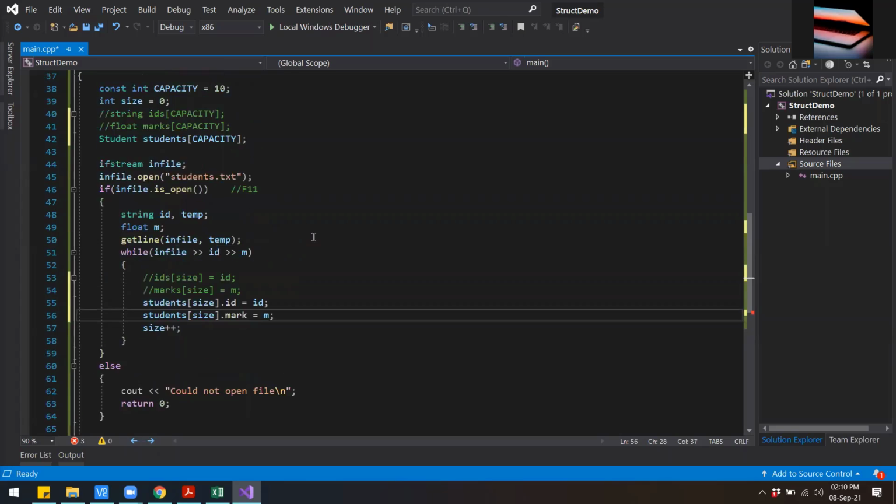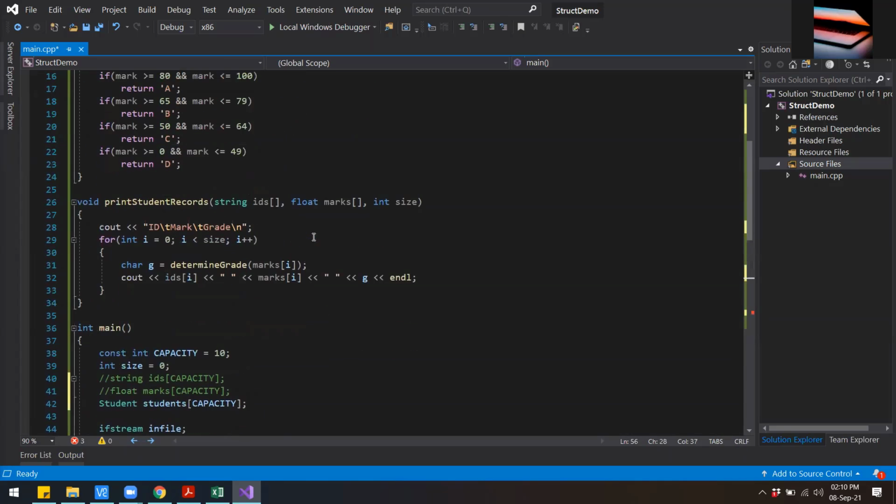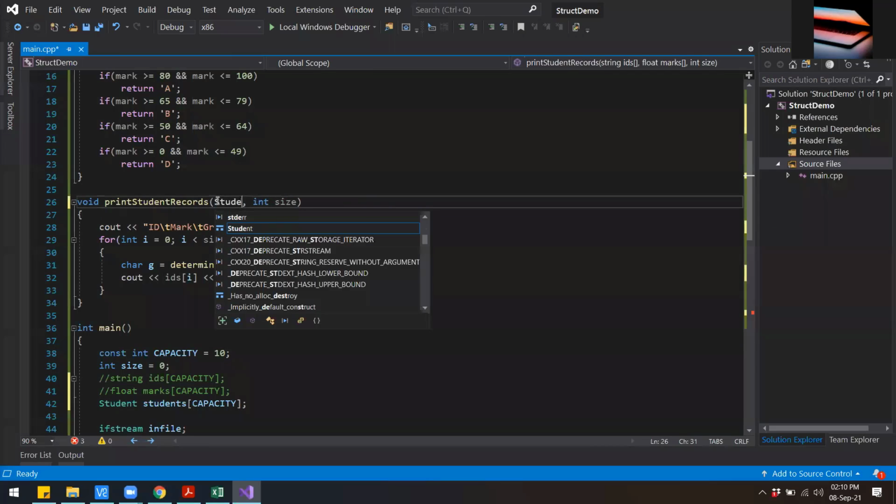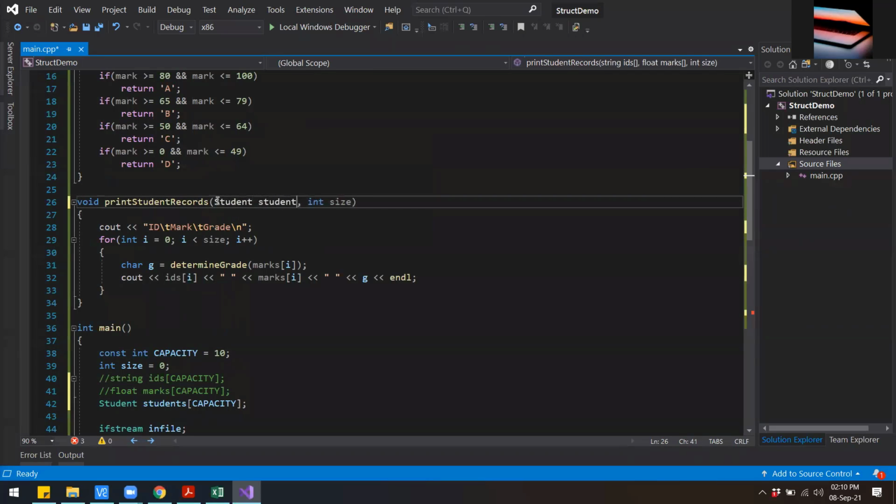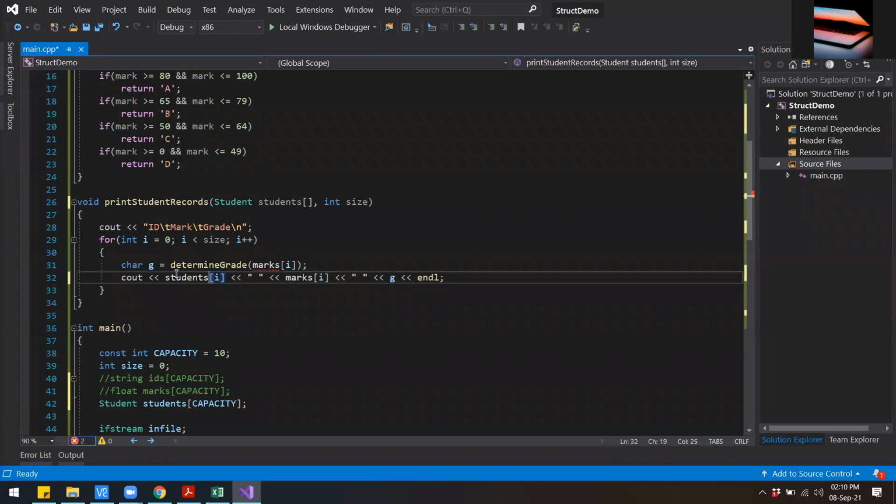Then in the function declaration, we will have to change this to student, give the name as students or any other name that you prefer. So now it is taking an array of students as well as the size. Then inside the function, we have to go over each of the indexes and print the value at index i.